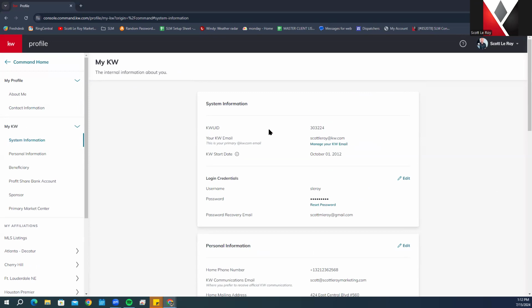So you have your KWUID, which, if you ever registered for something like Mega Agent Camp or Family Reunion, sometimes they ask for the KWUID that'll be associated with you. This is where you can find that number. You have your KW email address.